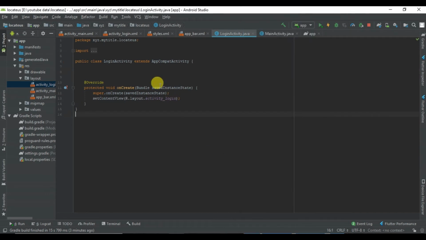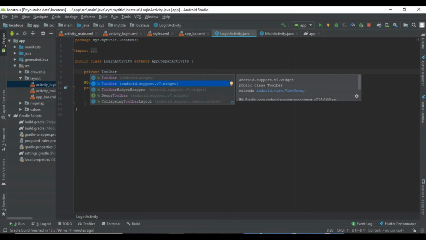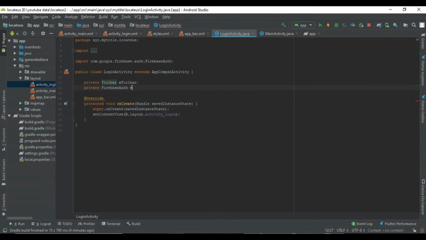Let's make this private toolbar, which should be of version 7. You should use this toolbar, not a simple one. M toolbar. Private, same as previously, Firebase auth.